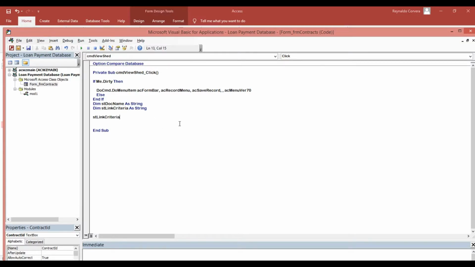So criteria is, I will put here equal, then double quote, then we will put our field, then close bracket, then I will put equal, then double quote, then I will concatenate whatever contract ID into our field, text box contract ID. So this is our criteria.